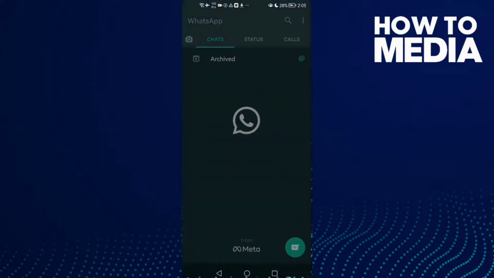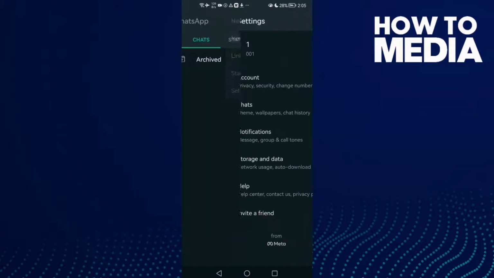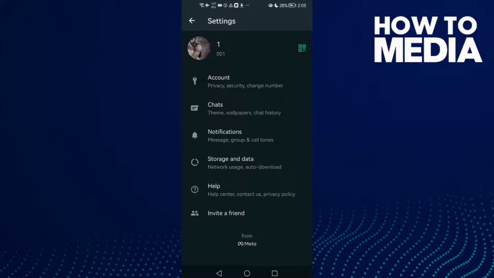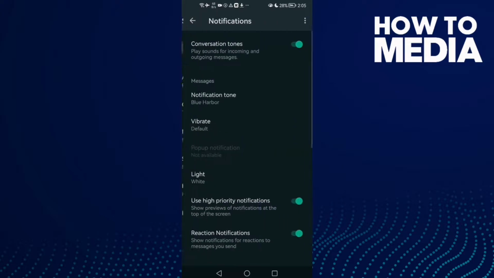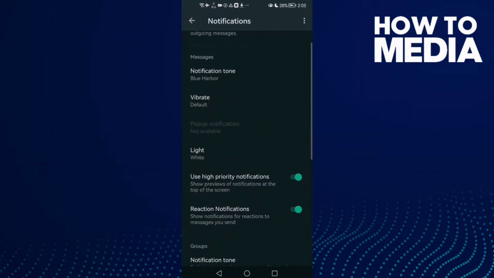First thing, go to WhatsApp and here you will find these 3 points in the top corner, and then click settings, and here you will find this one, notifications.